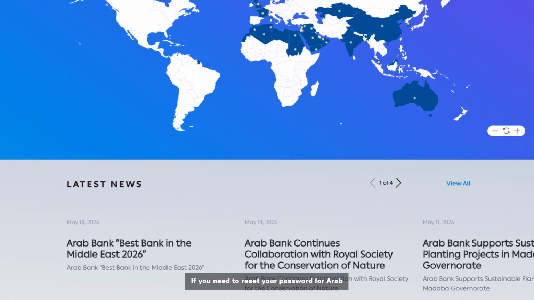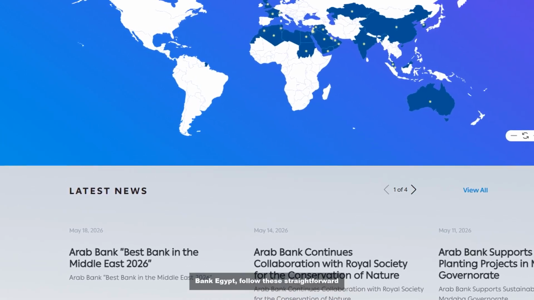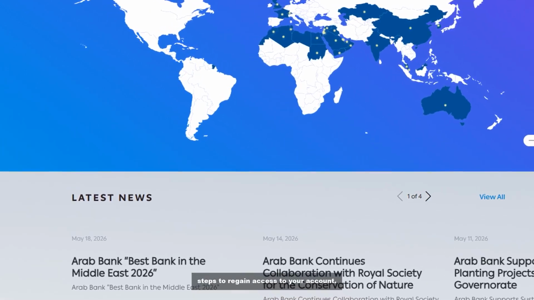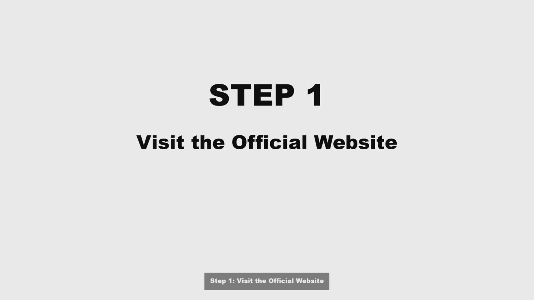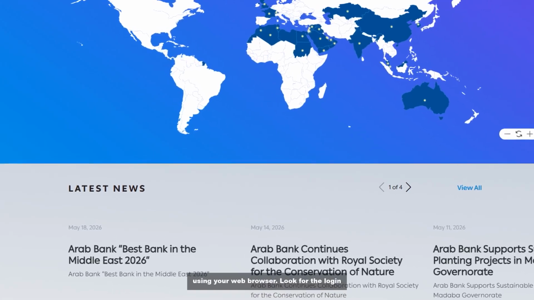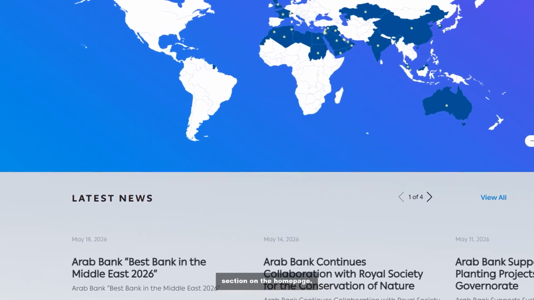If you need to reset your password for Arab Bank Egypt, follow these straightforward steps to regain access to your account. Step 1. Visit the official website. Go to the Arab Bank Egypt official website using your web browser. Look for the login section on the homepage.